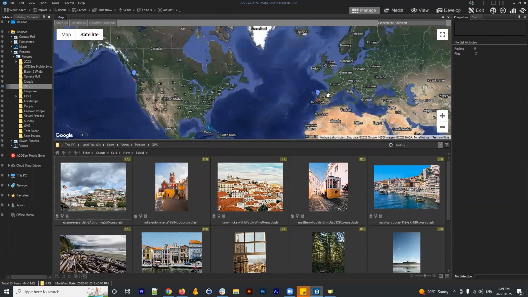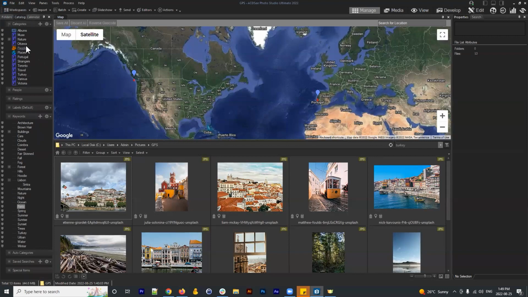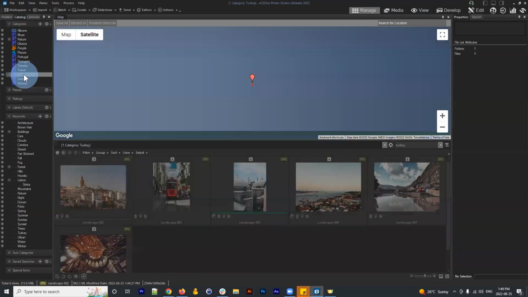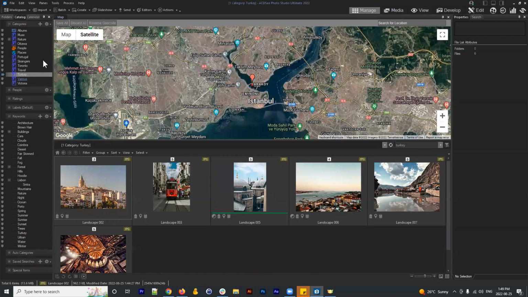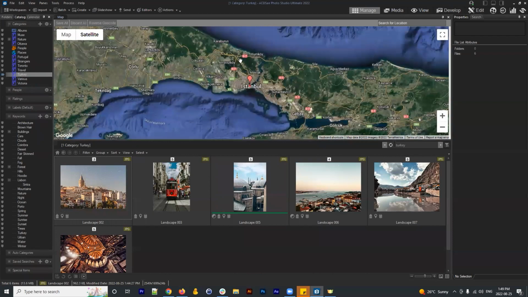So really important, if you are adding your images to the map, you can do a couple things. You can reverse geocode, and what that'll do is enable you to search by the city itself. Or you can add those images to categories or keywords, or add some form of reference metadata so that they are searchable in the catalog panel. So I can go to a place like Turkey, and I can see my results in the cataloging panel, now removed from the actual folder itself.